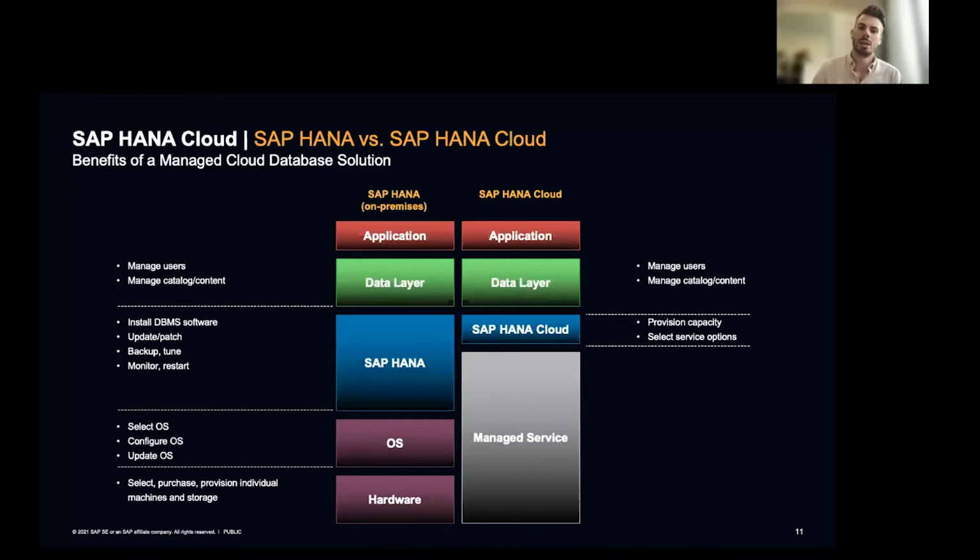So that already gives some insights into the main differences. That's very similar to many other cloud solutions as well, but definitely in the area of database, it's a great advantage. Now, what stays the same is basically everything on top of providing the database service.